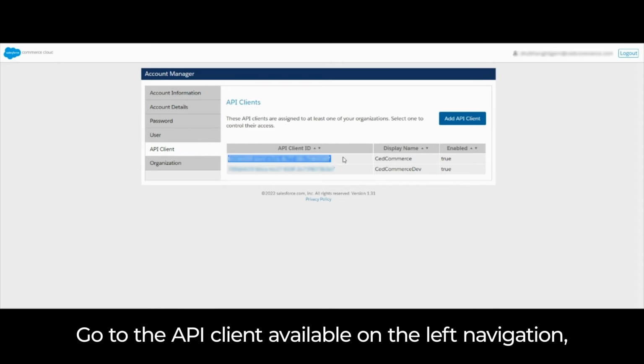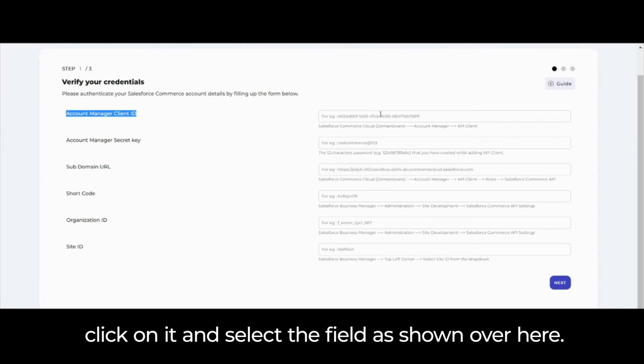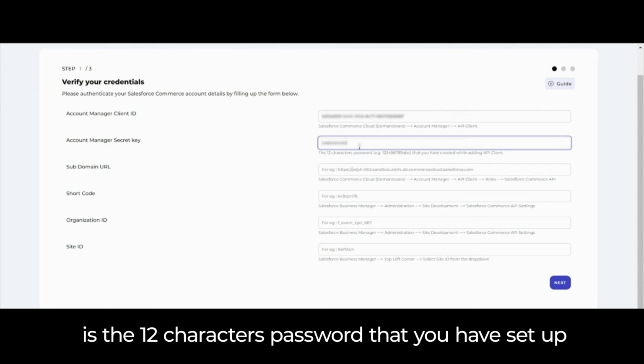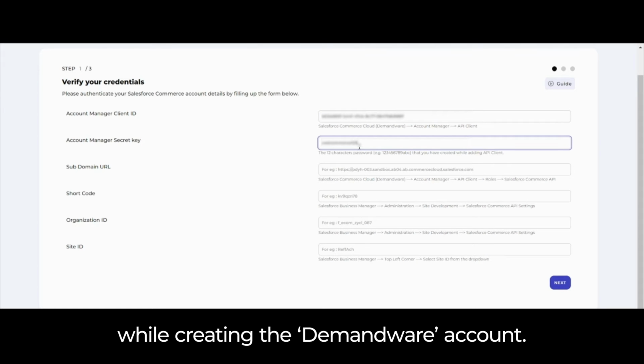client available on the left navigation, click on it and select the field as shown over here. The account manager's secret key is the 12 characters password that you have set up while creating the Demandware account.